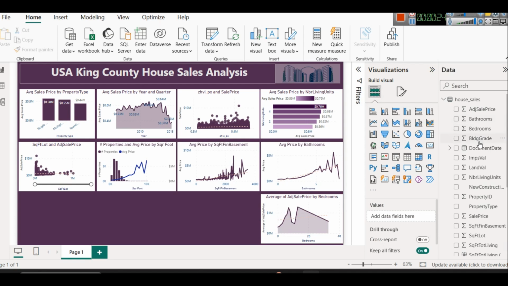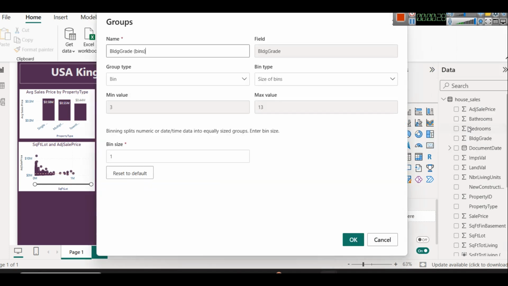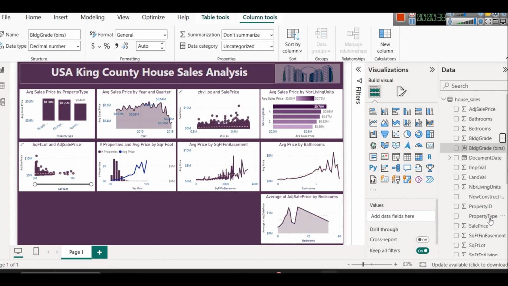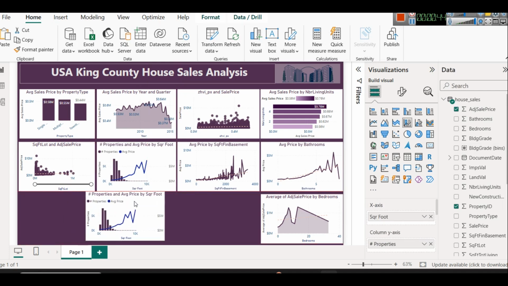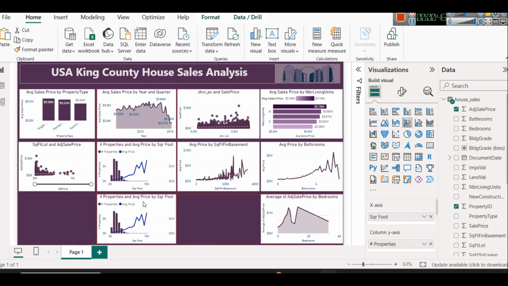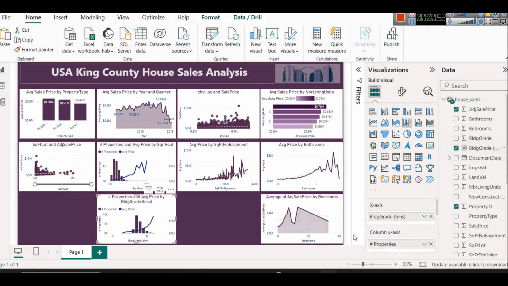Similarly, building grade is given, so I will simply create a new group for building grade. Here the minimum value is 3 and the maximum value is this, so I will just keep 10 bins. It will be on the basis of building grade quality, and I will just copy this chart and put it just below it. And here I am going to put the bins on the x-axis.